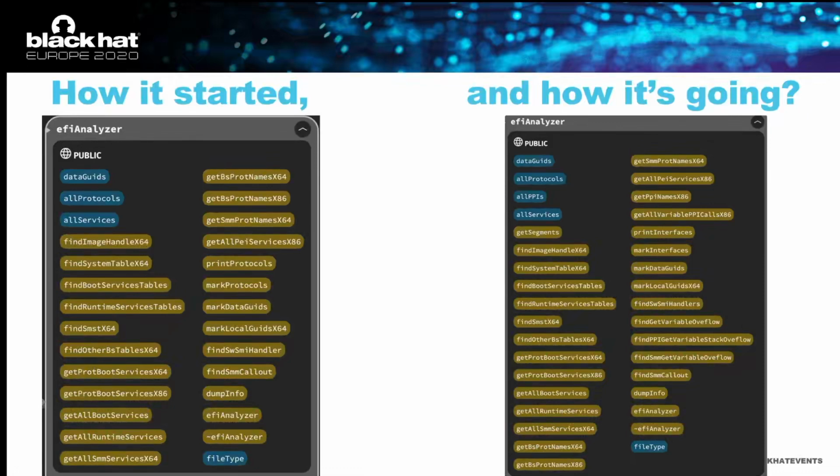We added some vulnerability patterns recognition. We added a lot of additional heuristics, as an example for SMI handlers and for CPU state detection for SMM callouts and much more.